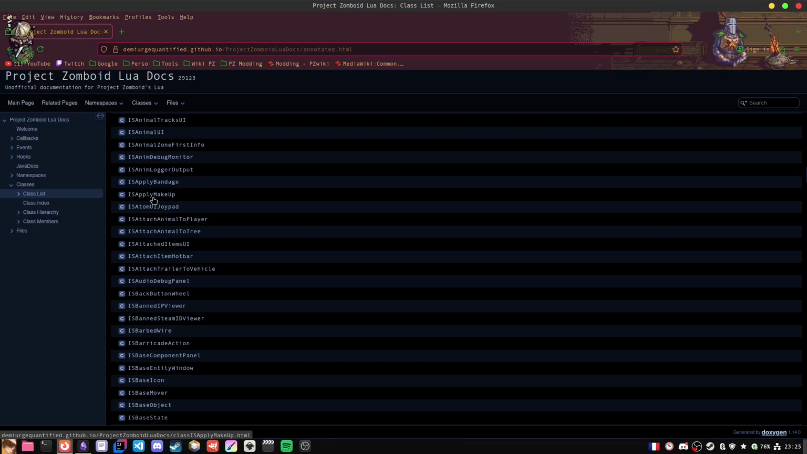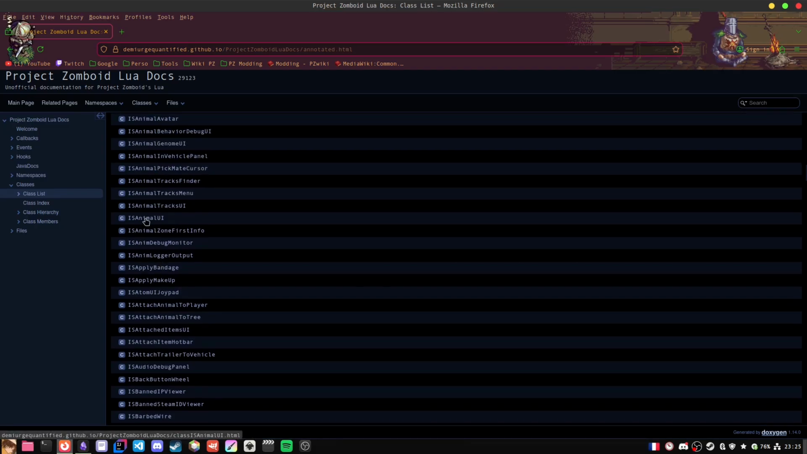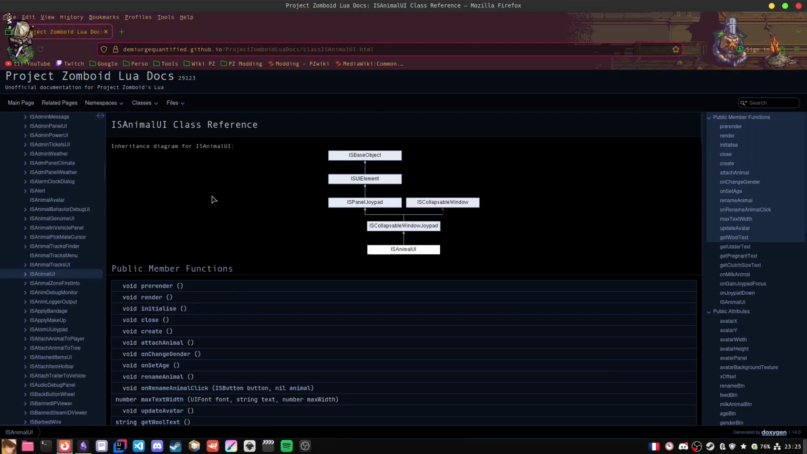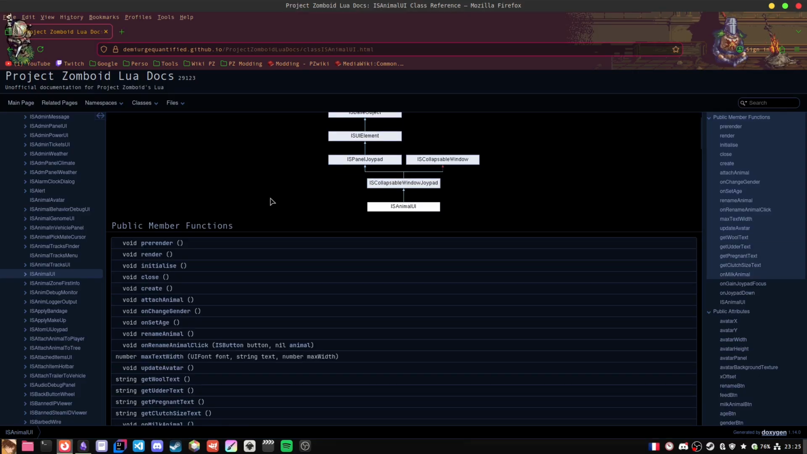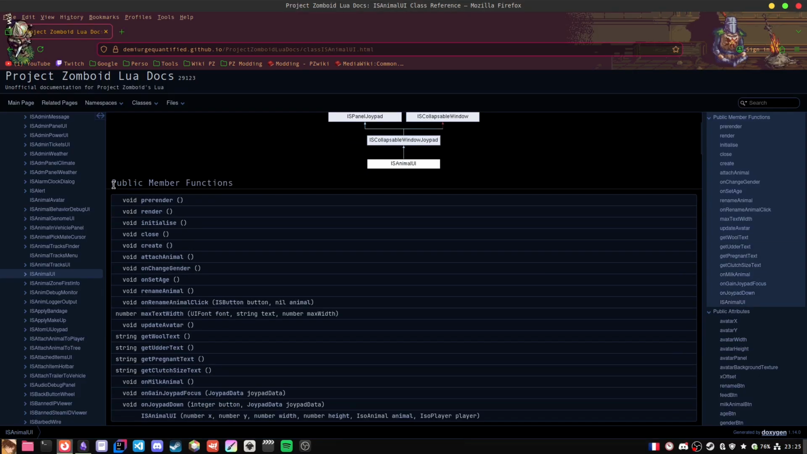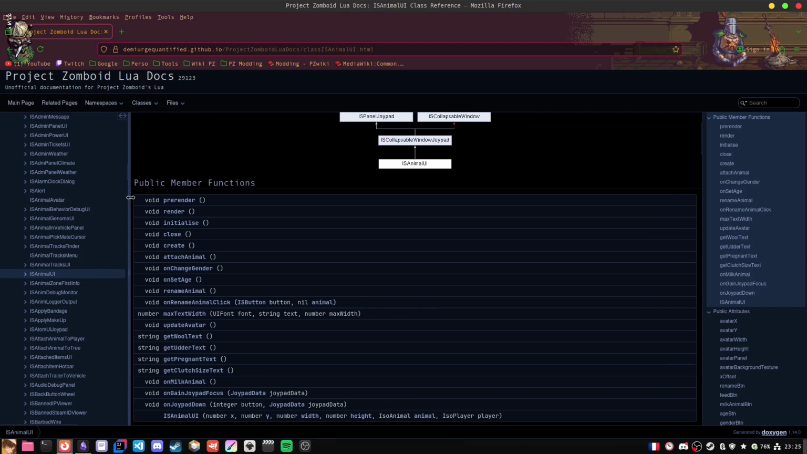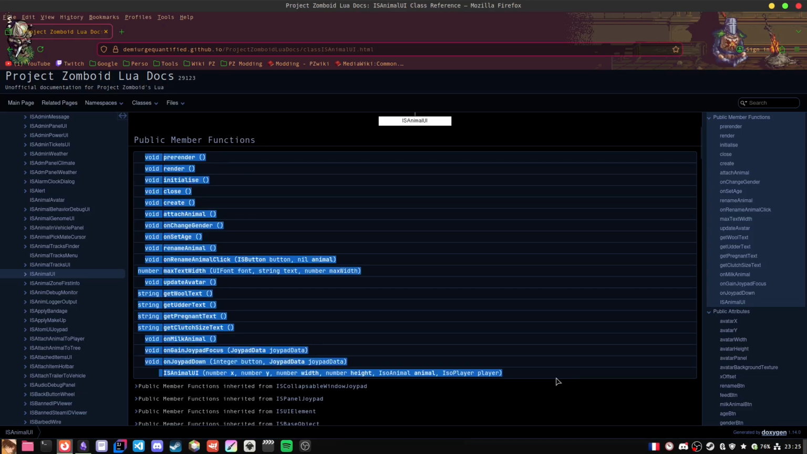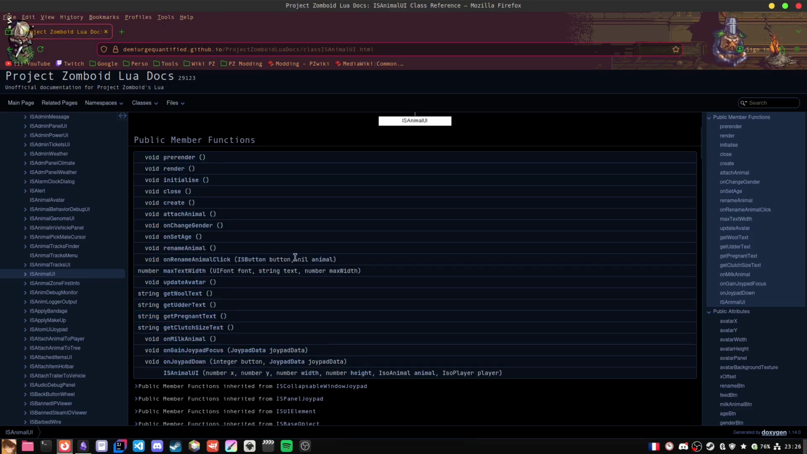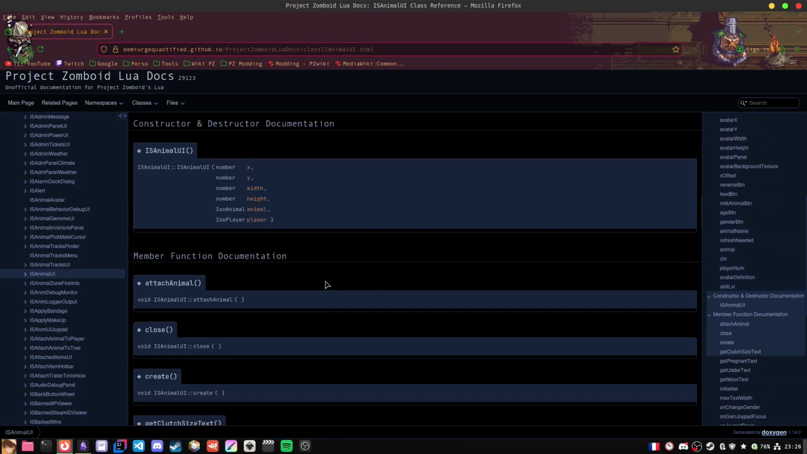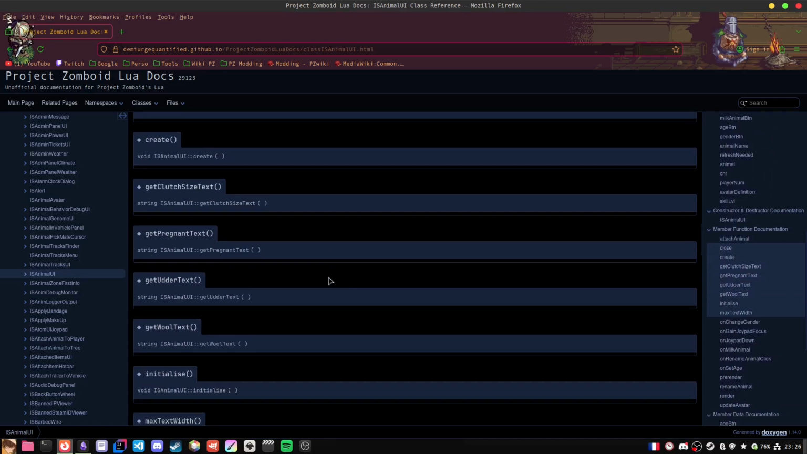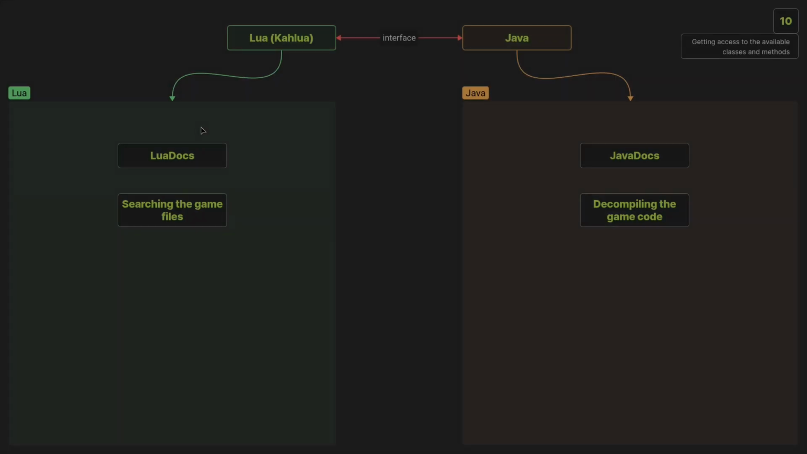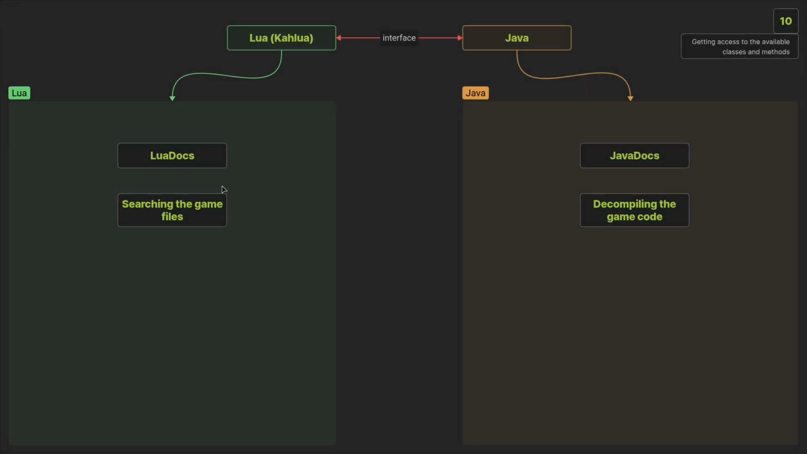You can go in a page of a class, so let's say for example is animal UI. You can see what it implements. You can see the public member functions. It's basically the same equivalent as the JavaDocs, but for the Lua. So you have the methods which are available, the parameters that they need, and you have more details about these. So that's about it for the LuaDocs.